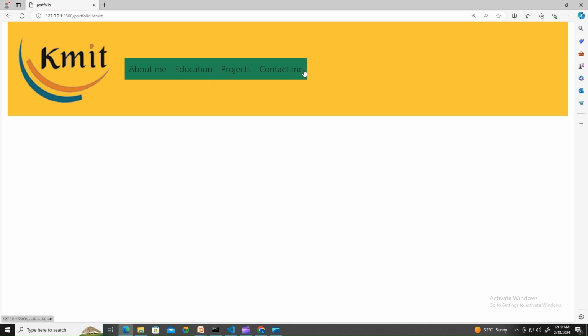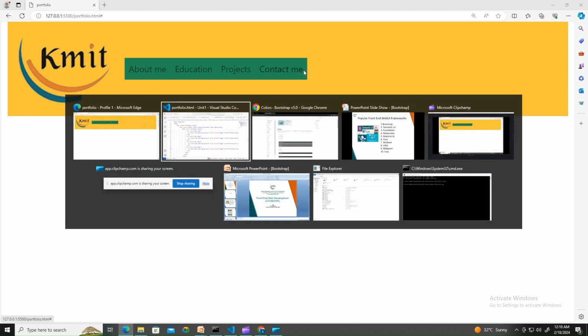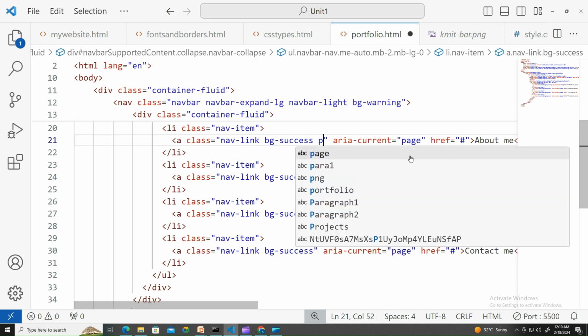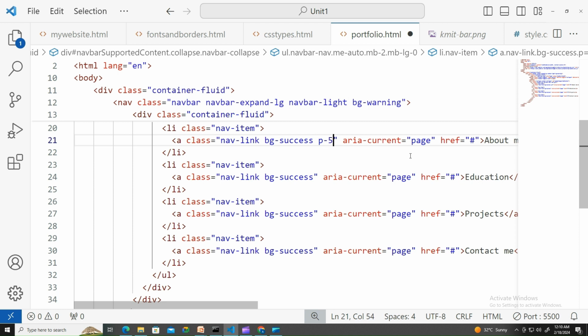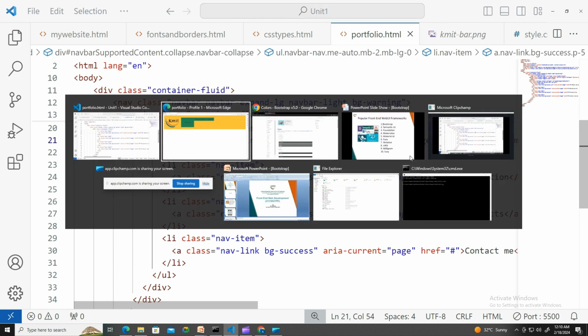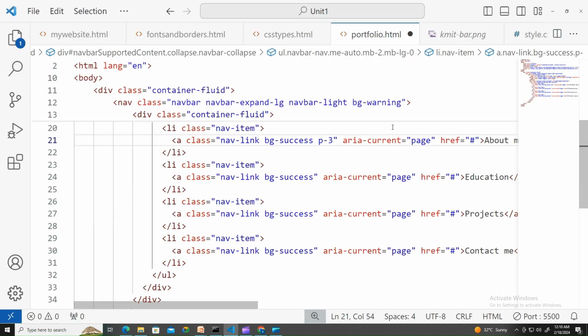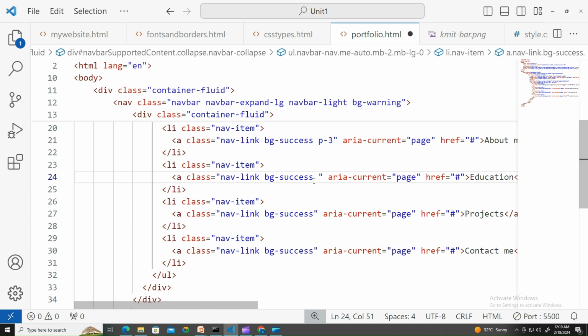Let me split it. You can split by using the distance padding. P stands for padding. Let me give the padding of 5. Hyphen 5 represents a padding of 5. It's a bigger one, so let me make that 3. Okay. Let me give the same padding to all. There you go.